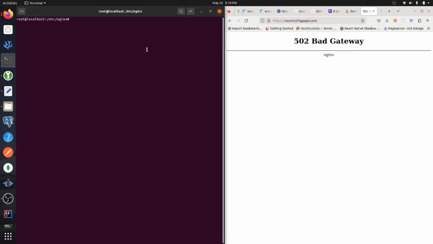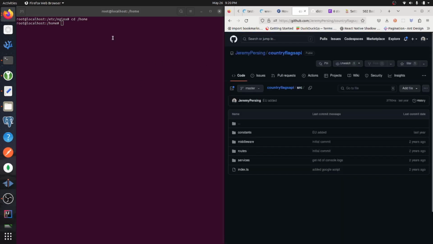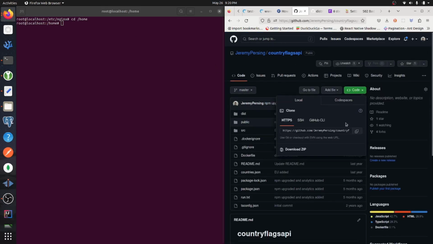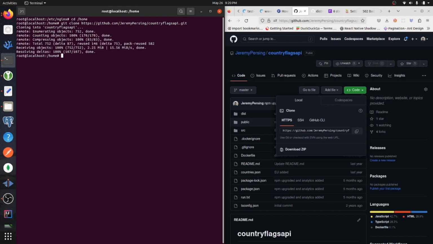Alright, so with that done, let's go into the home directory here, and I'm just going to pull my code from GitHub. You can do this in many other ways too. You can use Docker. For this, I'm just going to use GitHub and clone the repo. But essentially, all you have to do here is just say git clone the repository and cd into it.